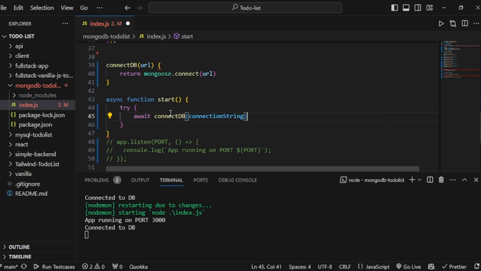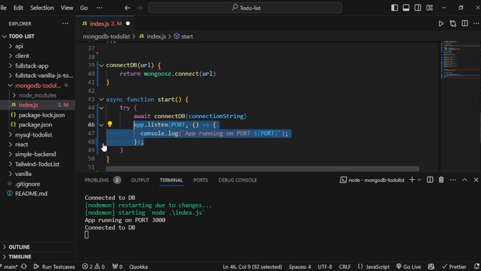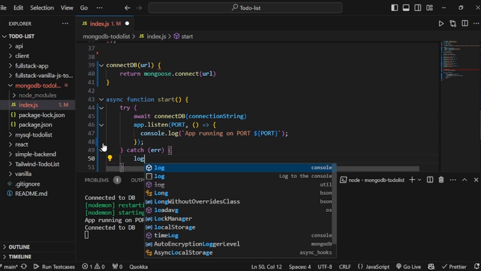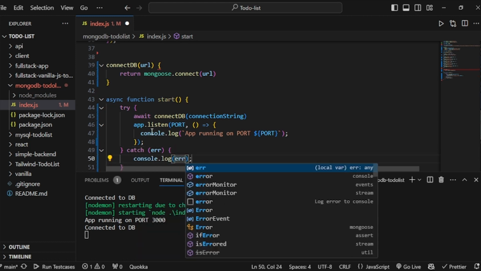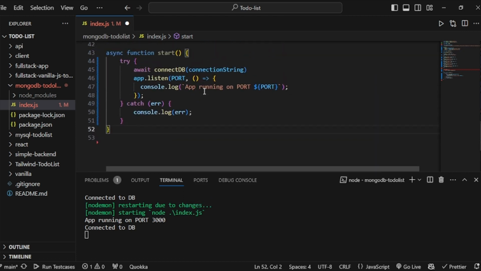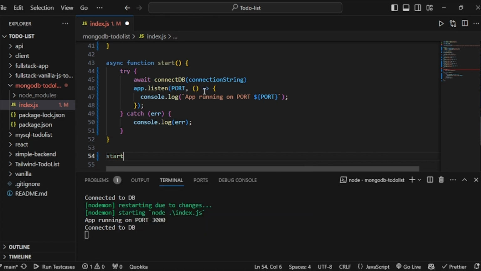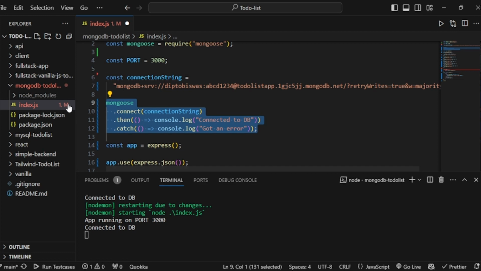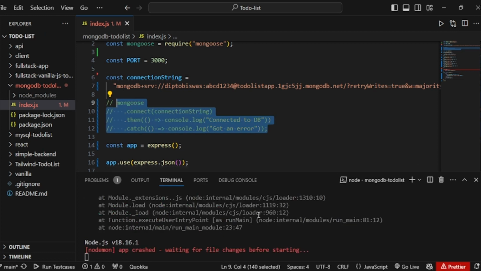So now first of all it will connect, because we have an await keyword over here, and then we want to do our app.listen. So let me just keep it over here. App is running on whatever port, and if it is not connecting, then we will get an error, and here I can simply log out my error. And as you can see, in this method we are also catching all the errors if we are getting any. So here I can simply start my app, and let's comment out these lines at the top, and let's see how it works.